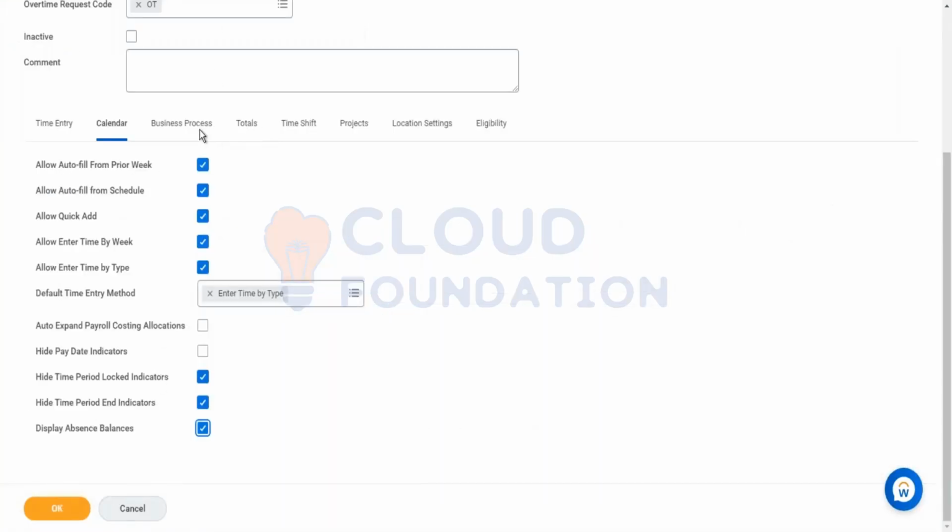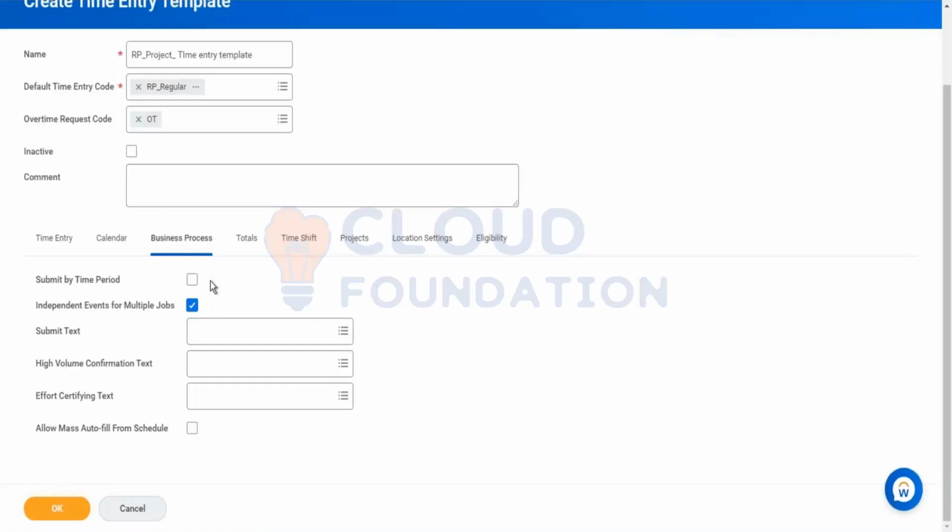Okay, we checked all of the boxes. Now see the business process. Submit time by period. Submit time by period would be effective if you are using a monthly period schedule and you want to submit your time by the period end date or period start date, like that. So then we use submit time by period. If you check this box, okay.